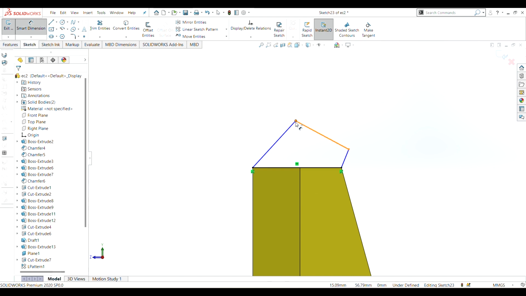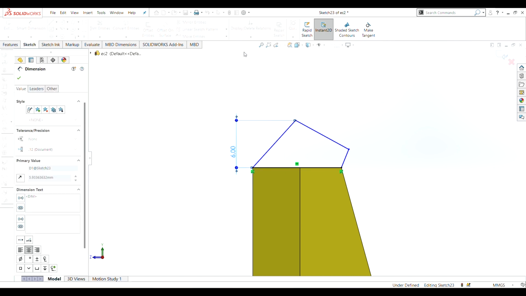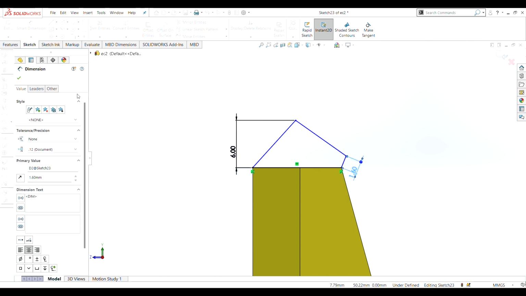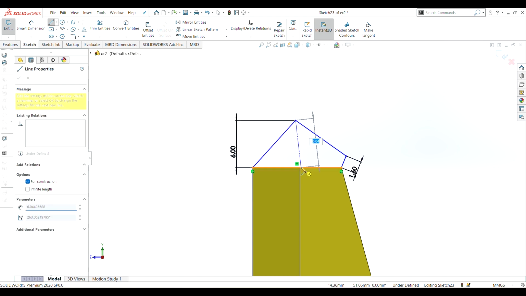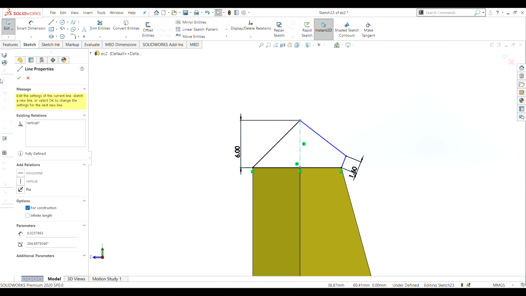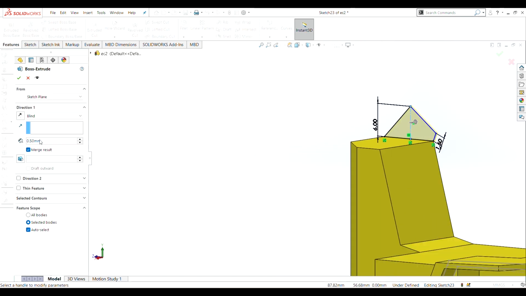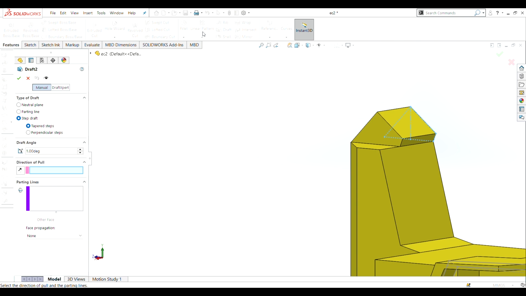Extrude boss, we will extrude it later. 6 millimeter for the height, and 1 millimeter, 1/4, and we make this line to be straight lines, and we make the boss extrude thickness of it 10 millimeter and make it reverse direction. So we got this.